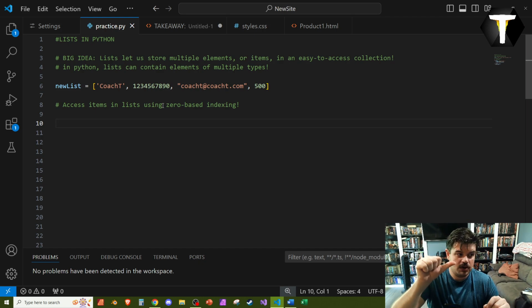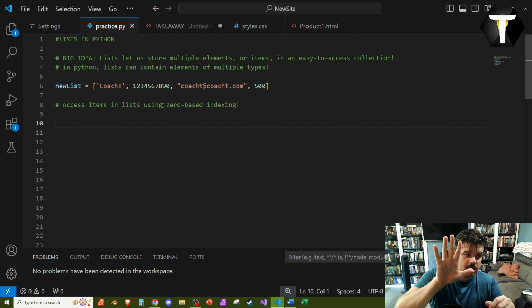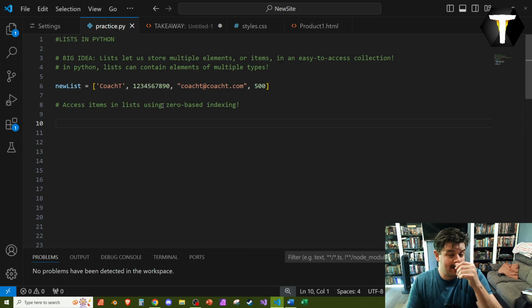0, 1, 2, 3, 4, 5. That's actually a bad example. It should be 0, 1, 2, 3, 4. So when the computer's counting, when it gets to the 4th element, it's actually on the 5th item in the list. That can be pretty confusing at first.